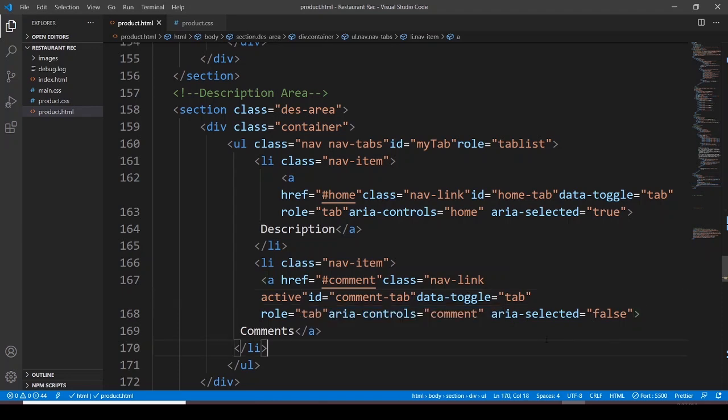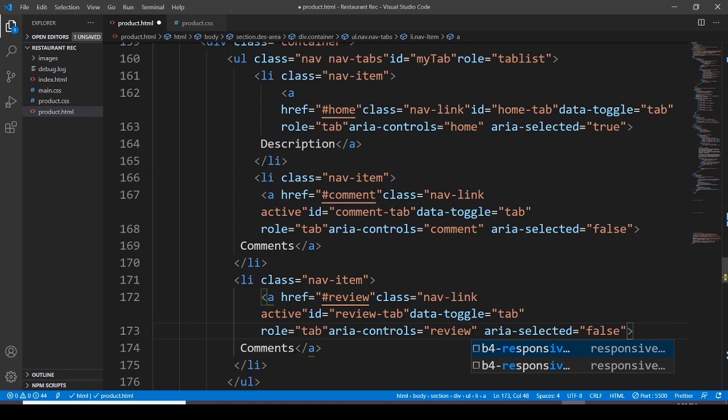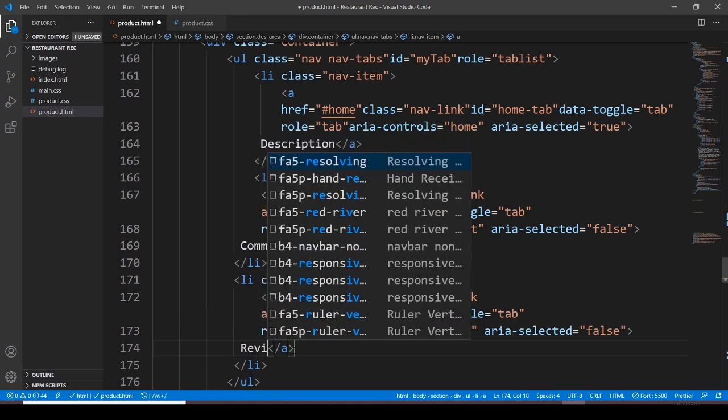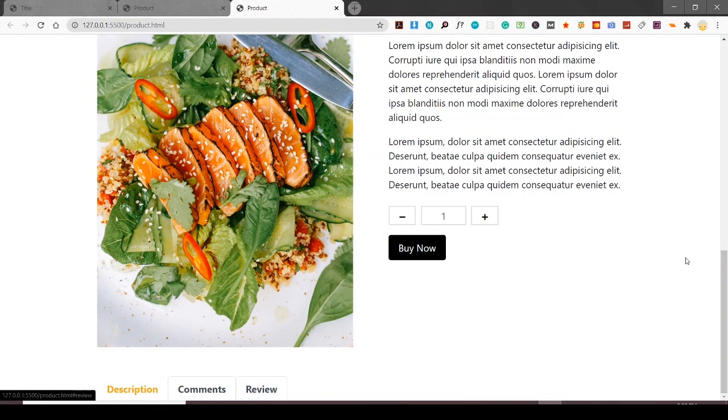Now let me copy the same and paste it here. Here in place of comment, I would like to go with review. So this is going to be review, and this comment ID is also going to be review, and here it is also going to be review, and this one is also going to be review. Let's save it and let's move on to the browser and see what's going on. So our description, comment, and review. You guys can see here, I think I made it active.